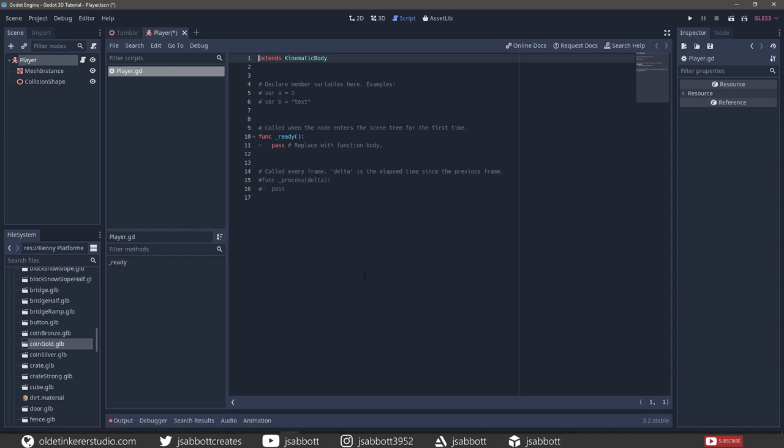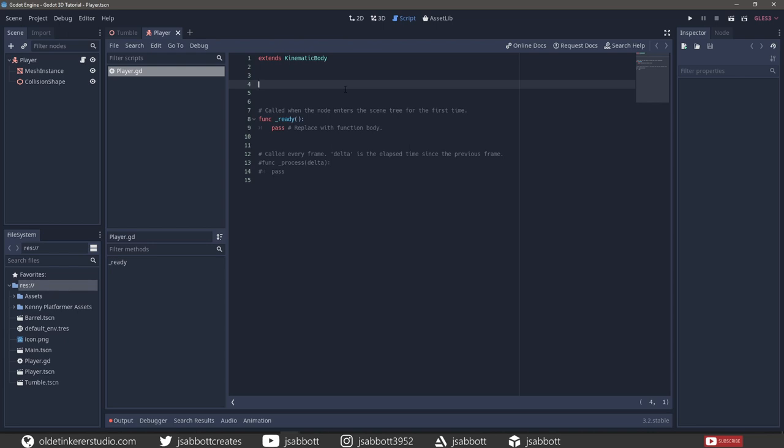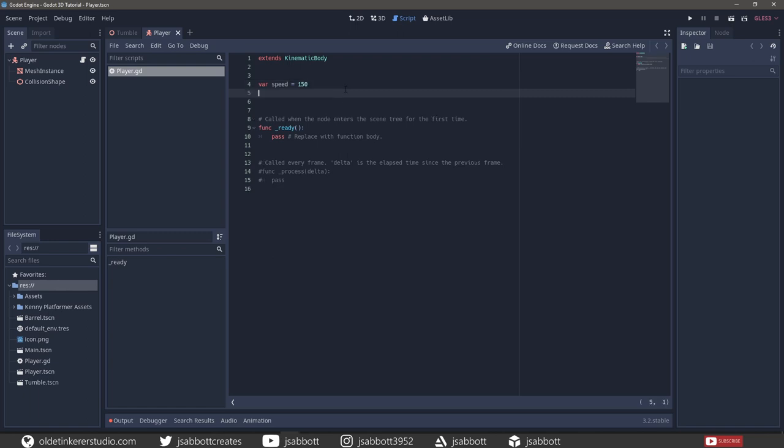Now we need to start by setting our variables. Speed will determine the speed at which the player moves. So var speed equals 150. Direction will be used to determine the direction of the player. So var direction equals Vector3. The Vector3 means that direction will be available to us on all three axes.